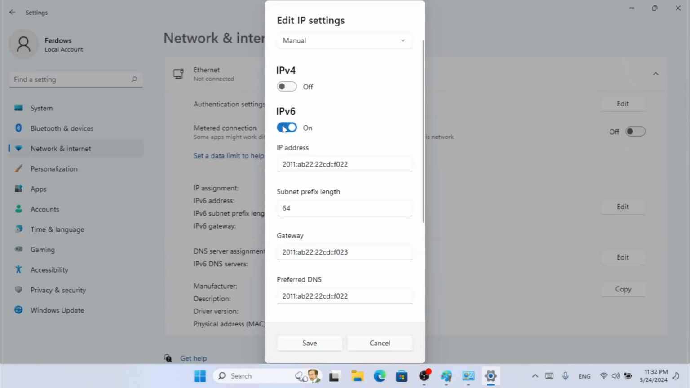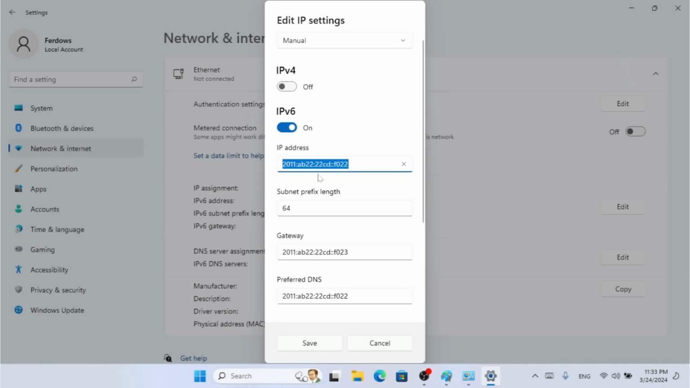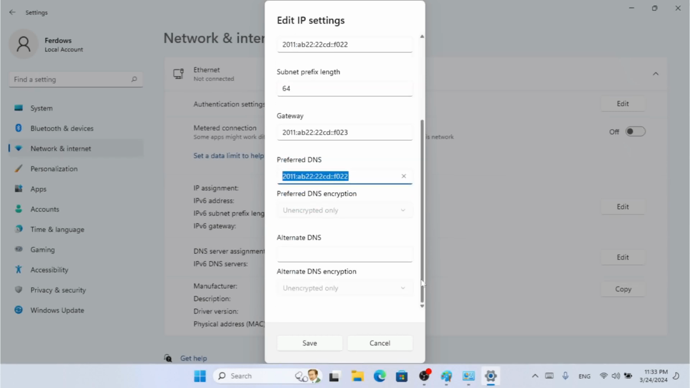Here, as you can see, it's already assigned. You're going to paste the address here and type your subnet. When you turn it on, it's going to look like this. You have to select manual instead of DHCP and select IP version 6, and here you have to type your address, your subnet prefix length, your gateway and your primary DNS, and also the secondary DNS.